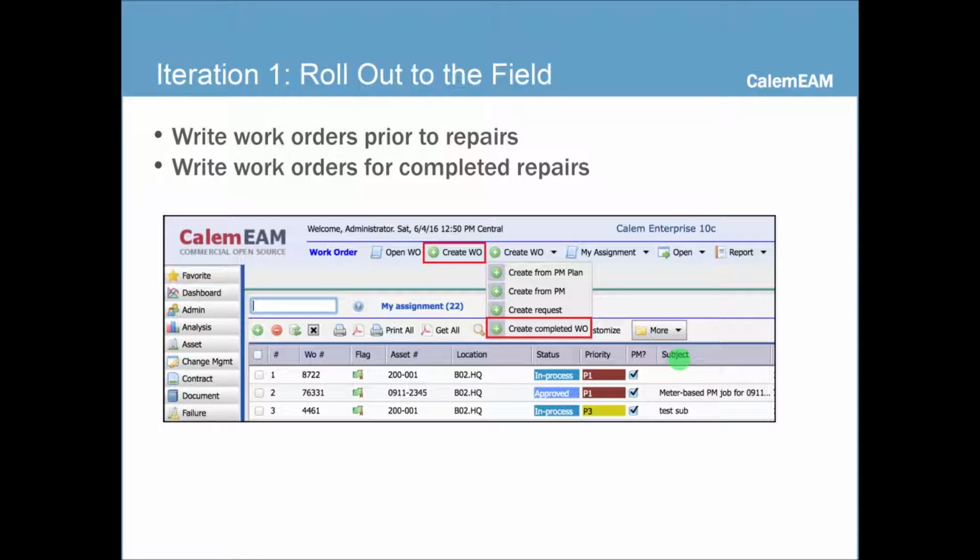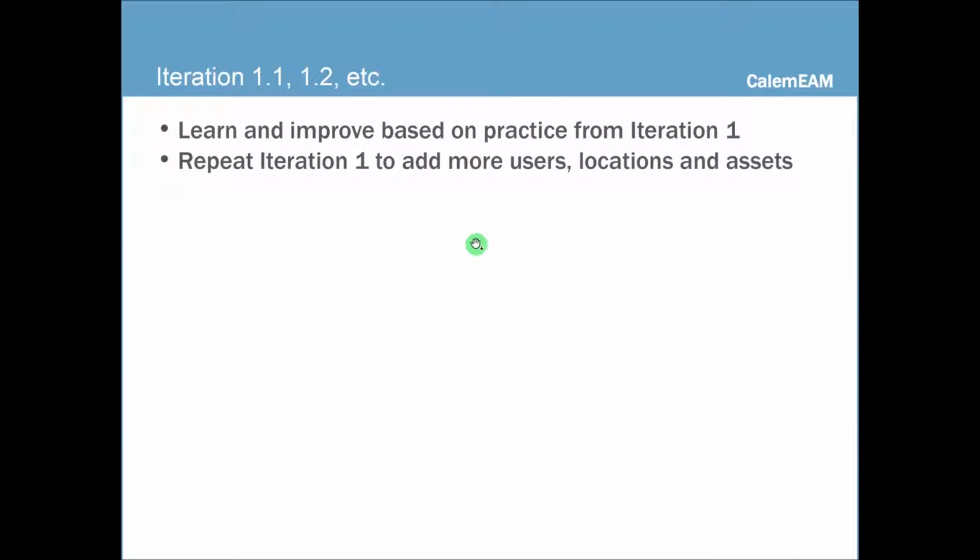Once you have assets, locations, and users configured, you can write work orders prior to repairs. That's the normal procedure. You can also write work orders for the repairs you have completed. You would start this with a small set of users, locations, and assets. As you move along and learn from the implementation, you can repeat this iteration, and for each repetition of the iteration, you add more users, locations, and assets.